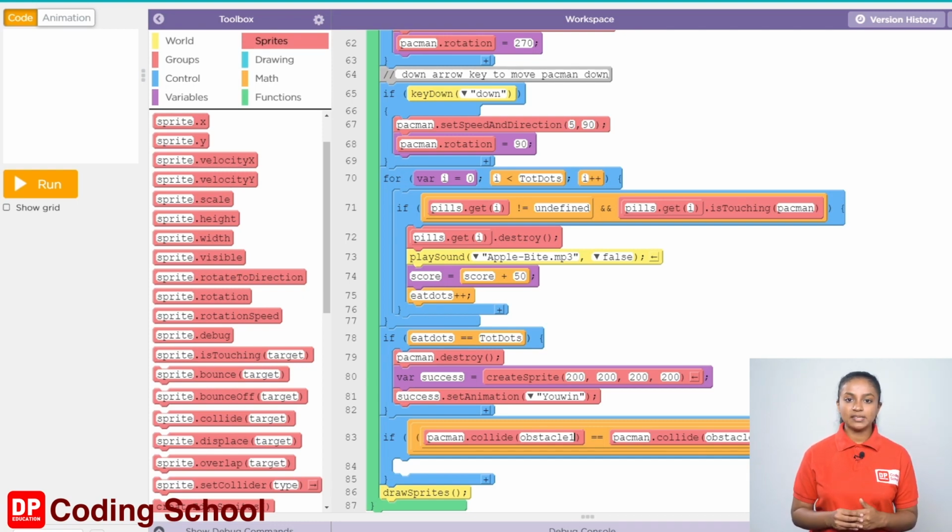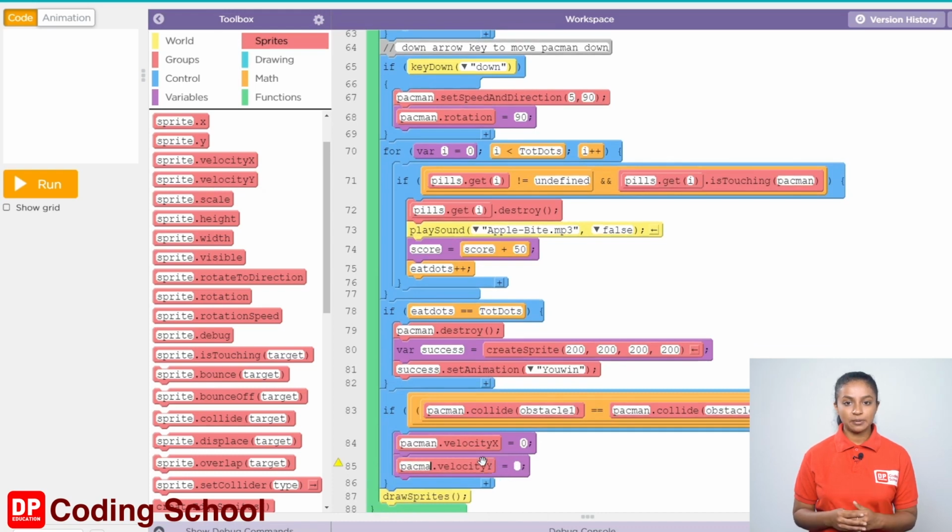That means Pacman's velocity along x and y direction should be 0. For that, I drag a sprite.velocityx code block under sprites into the if code block here. Let's give Pacman as the sprite and the velocity as 0. Click the sprites again and drag a sprite.velocityy code block as before. Here too, as a sprite, give it as Pacman and give 0 as the velocity.